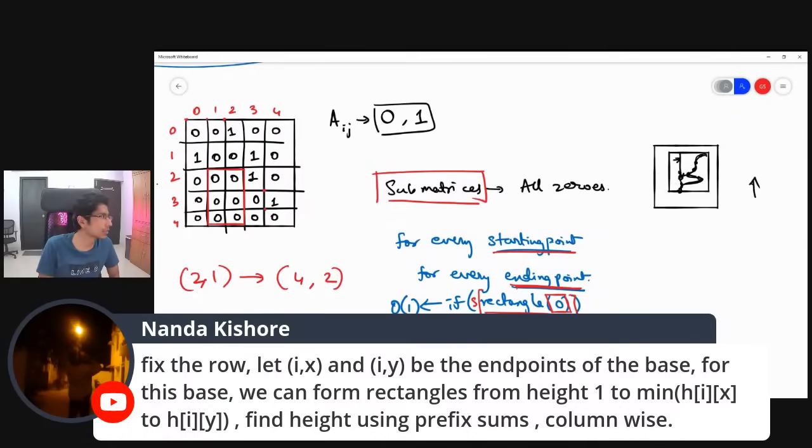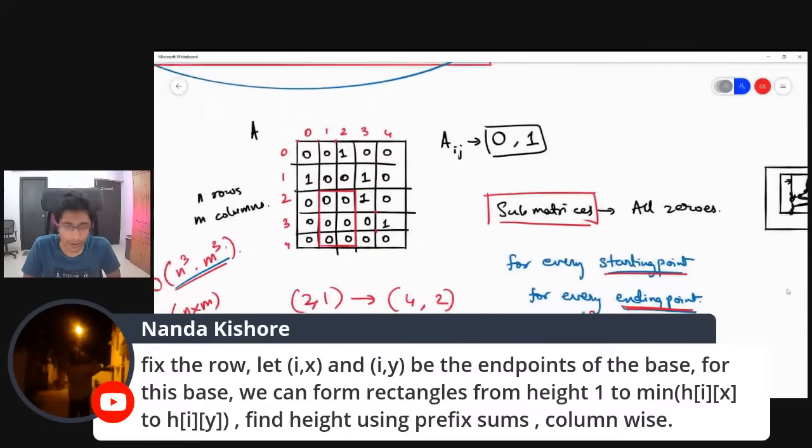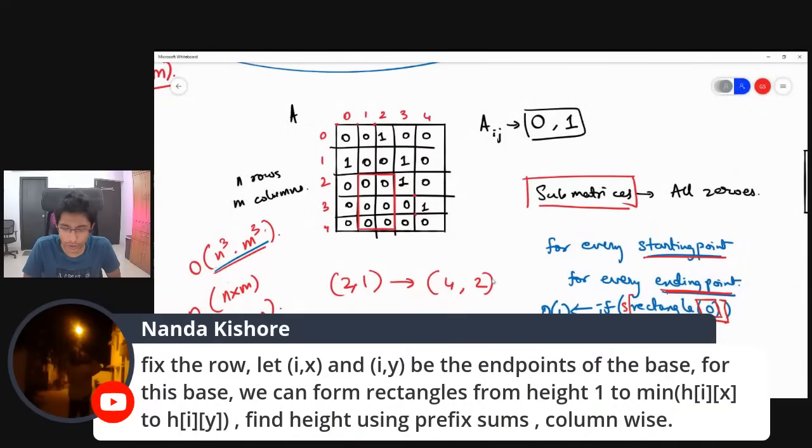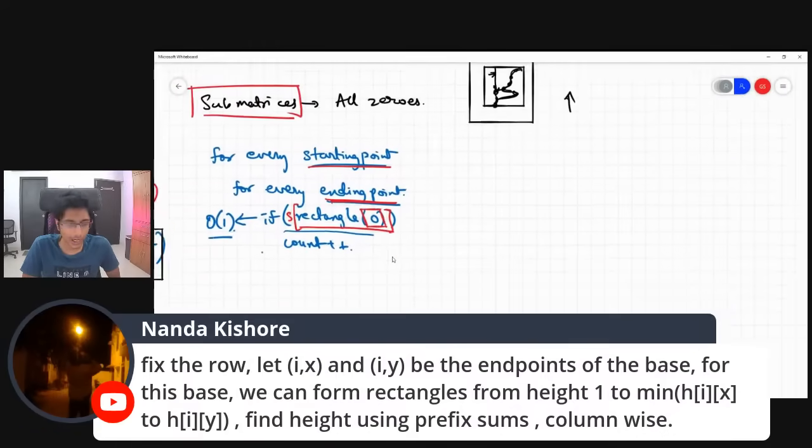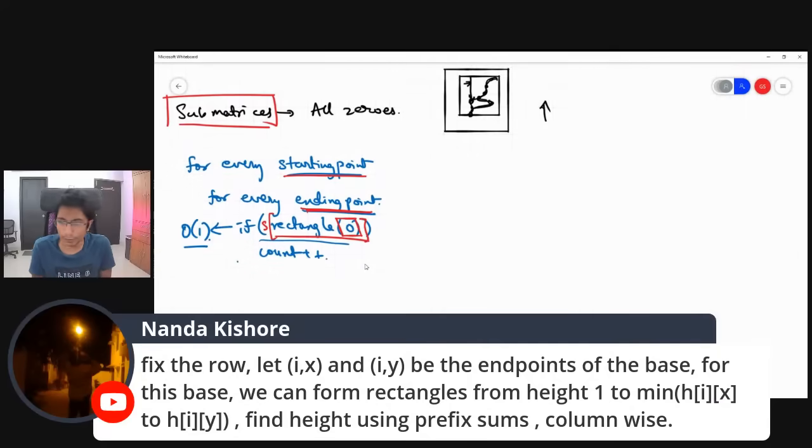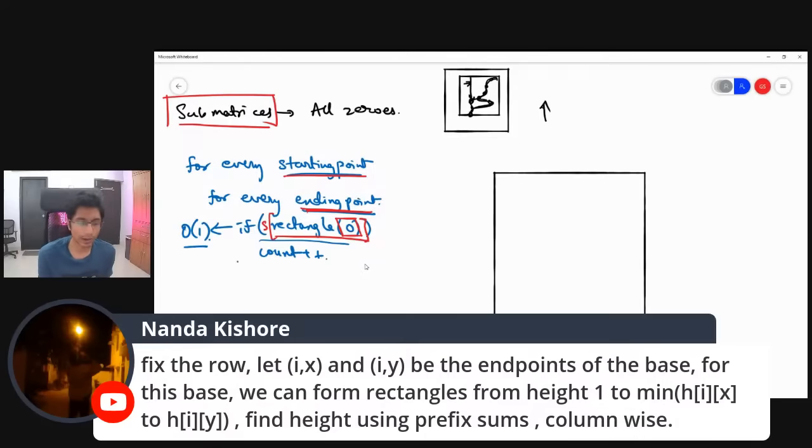Okay, let's go for the very simple solution then. Very simple is subjective, but okay. So coming back to the question, this is what we have, and we are saying that for every starting and ending point, we need to check stuff, right? So let's see. This is the rectangle. For every starting and ending point, find the sum. If sum is equal to 0, then count plus plus. No, I think we can do better. What can we do?